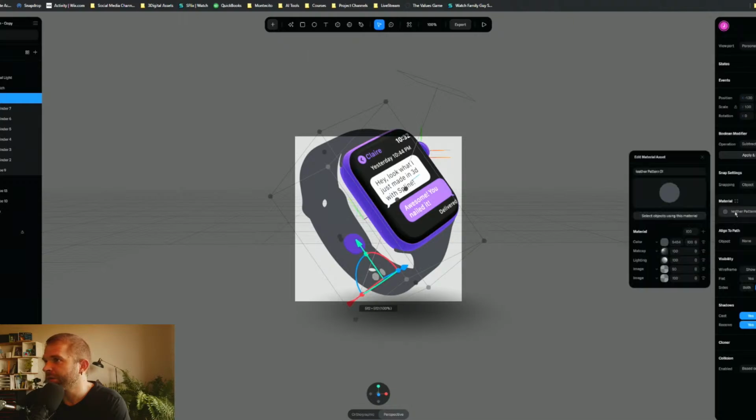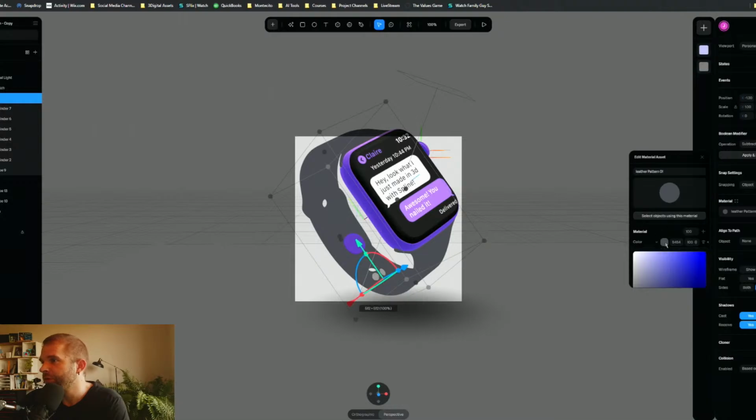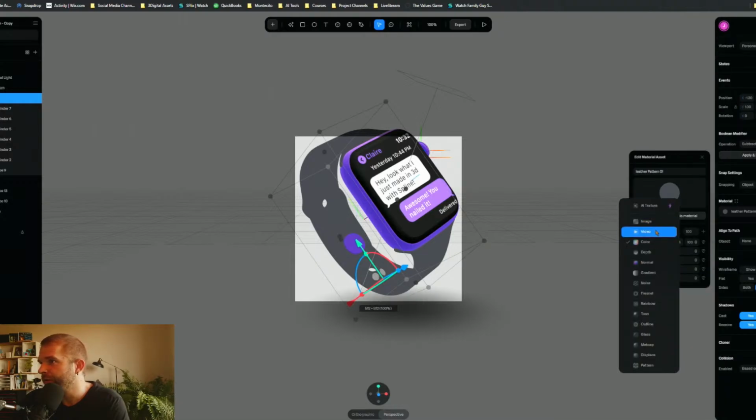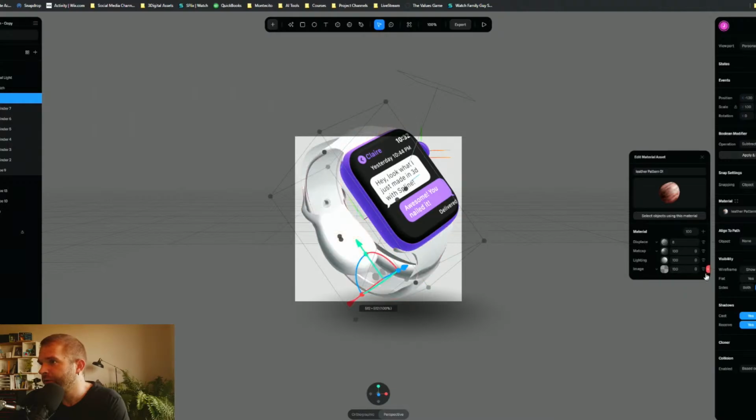And now with the object selected, I should be able to bring that in as an image. There we go. I gotta get rid of the color up here. Or we can switch this one to a displacement. Yeah, mind you, we're still working with that leather. There we go. So this should be the marble.